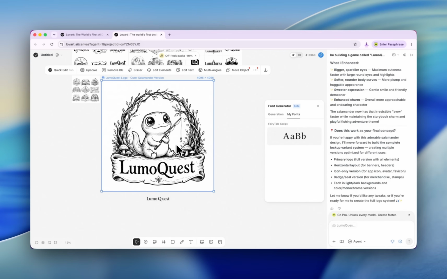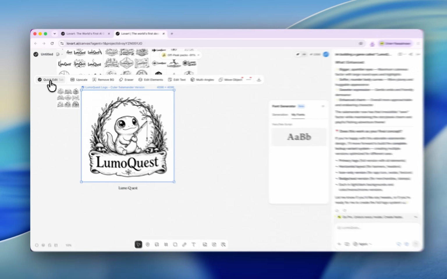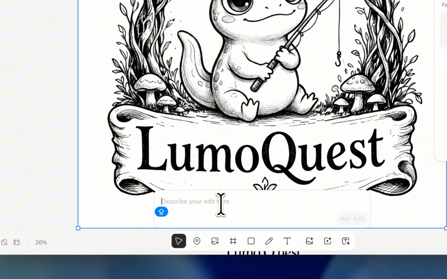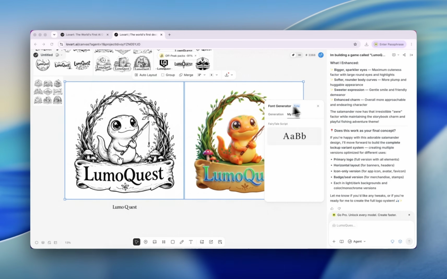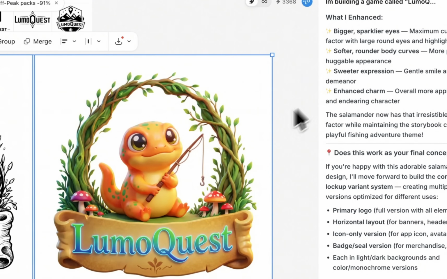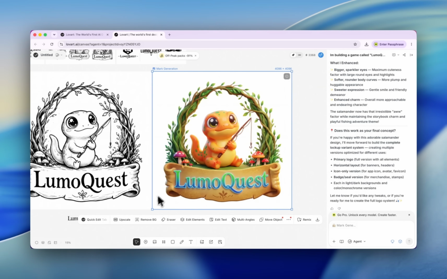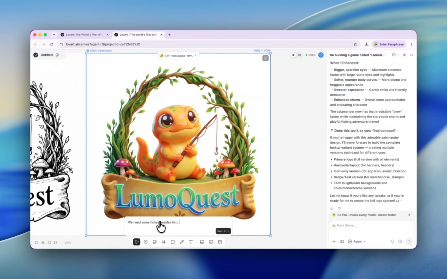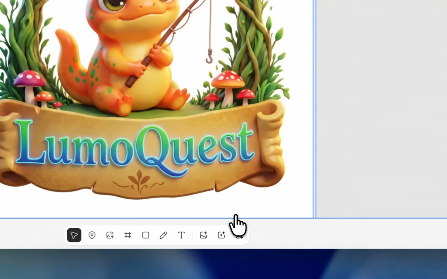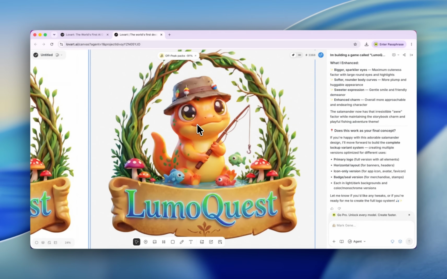But this is black and white. I need something more 3D, right? So let's click here, quick edit, and type the prompt. And next thing you know, you've got yourself a colorful game style logo. And I think we need some fish, right? So what about clicking here? Let's click run. And now we've got this very nice but controllable design.